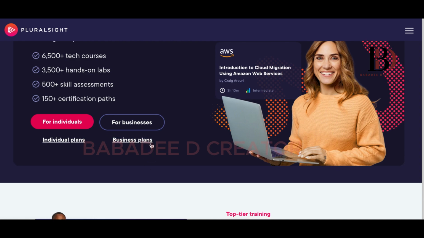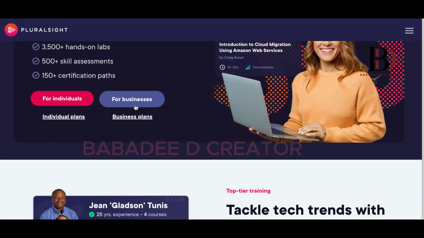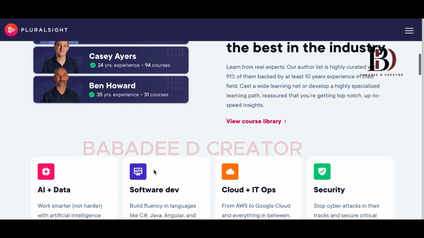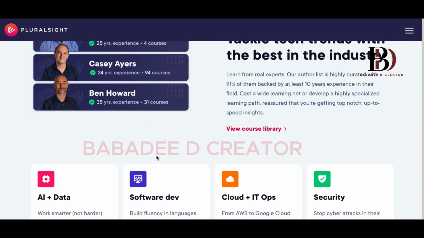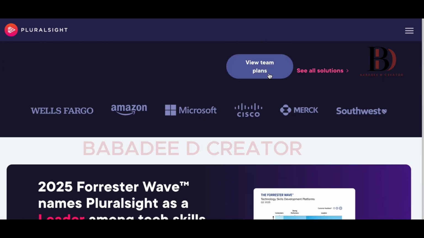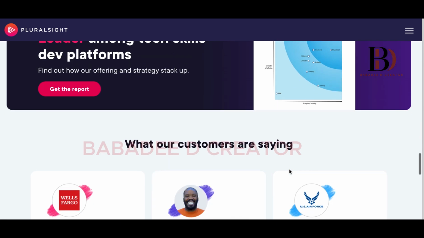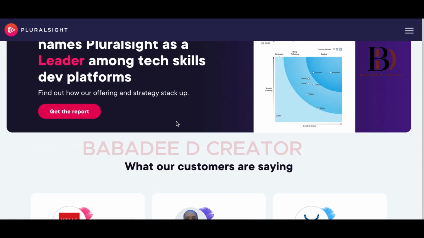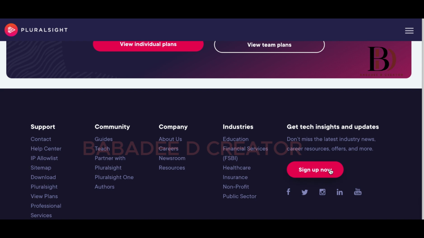We have many buttons in this website. This is another button here, which I've already shown you. This is another button here. So now, this is another button. This is a sign up button.